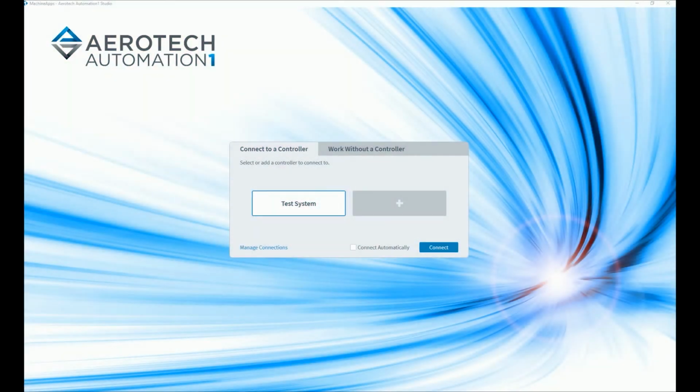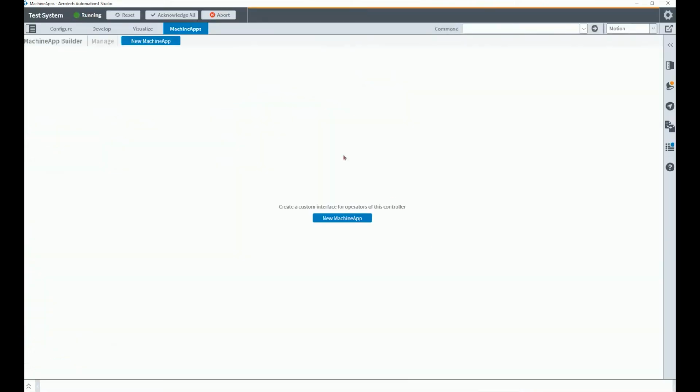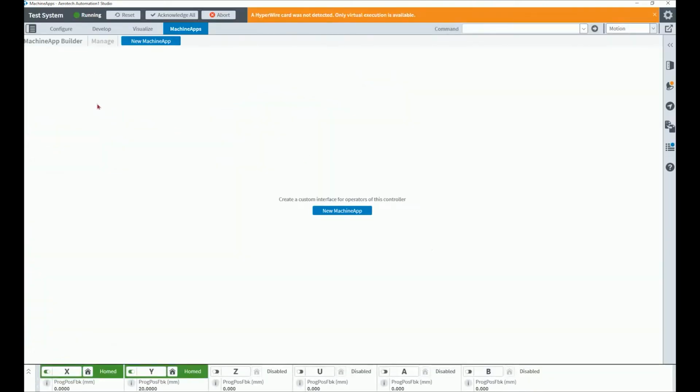Okay, as you see, we are now opening up the Automation 1 Studio application where we will connect to our controller and develop a machine app in Automation 1's new machine app HMI Builder tool. So let's connect to our local controller. And we've landed here in our machine app workspace where I will choose to create a new machine app.